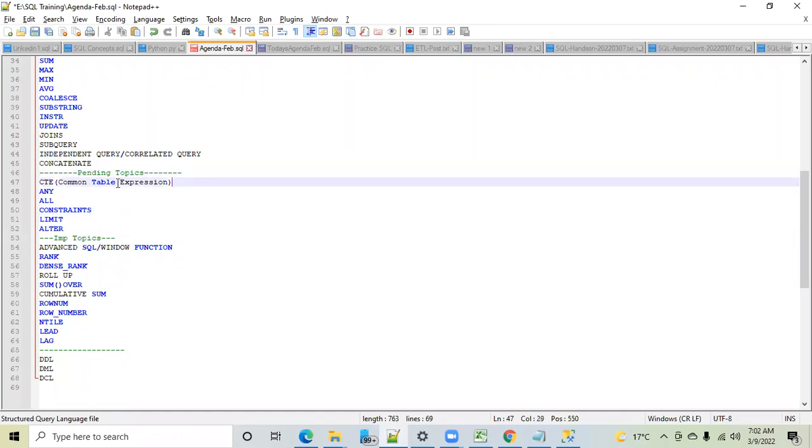So we discussed common table expressions yesterday, but we will discuss this again when I cover advanced SQL window functions, because maybe you can find more applications there. But syntax wise, was that clear? You understood the syntax of that? Any question on that?